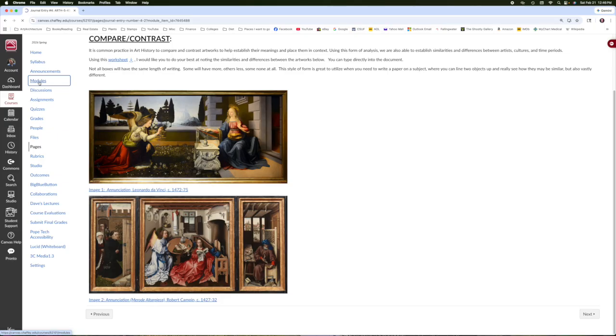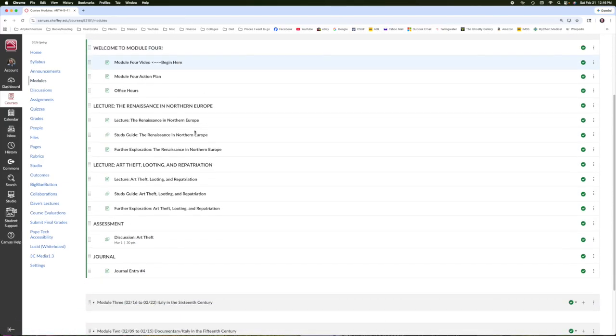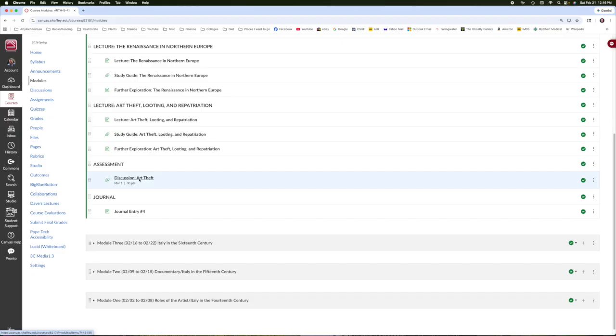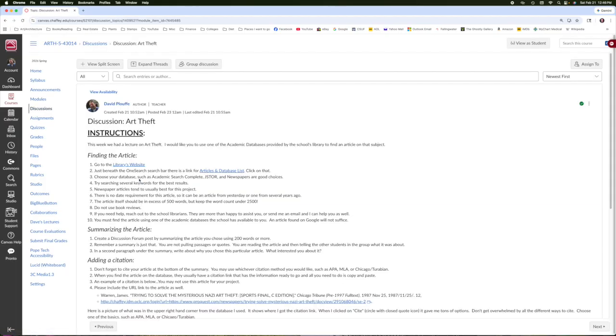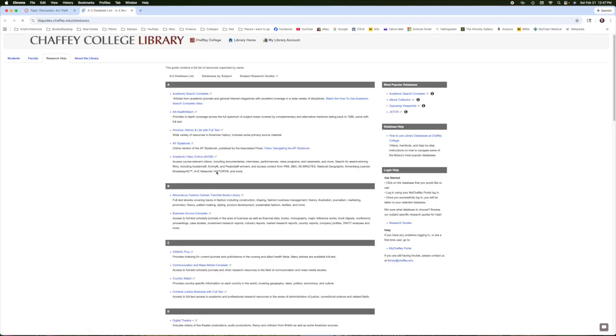Jumping back to the module, we also have a discussion this week, and the discussion is on art theft. What I'm going to have you do is pull a scholarly article from the library's website for databases. This is a link just to the library's website, but it's pretty easy to go down to the articles and databases list here. And some of us are already familiar with databases such as JSTOR. JSTOR is fine for this article.